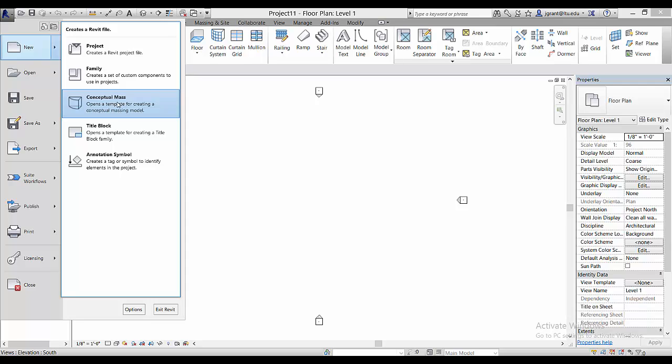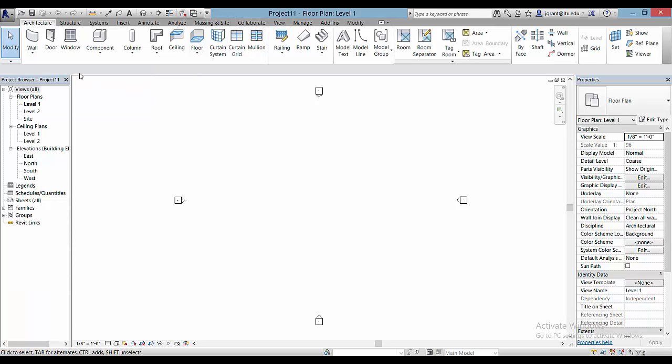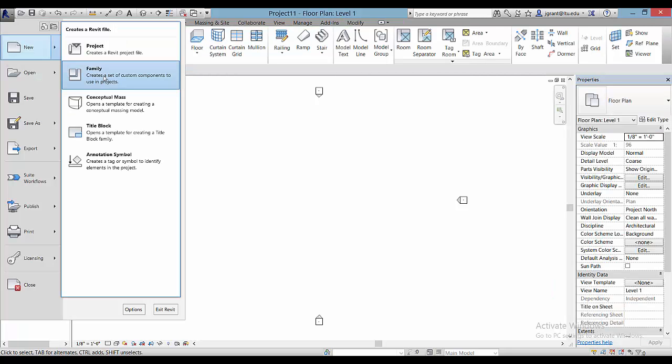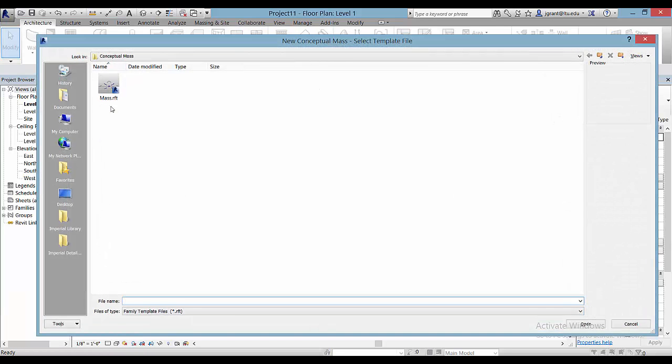We looked at creating a brand new title block family or using an existing one to add our logo. We also created a profile for the sweeps and the reveals and the curtain wall mullions themselves. A lot of customization takes place inside the family files. We also looked at the difference between a conceptual mass family template and a family template that's based on a category.